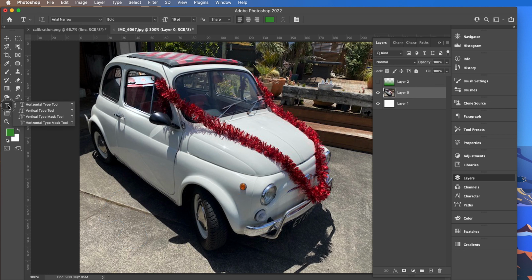We have a type tool. Now if I use the type tool and click on the area, which I'm not going to do, but as soon as I click, it will create a layer and a cursor where I can start typing. And it's worth knowing that when you use the type tool, it creates something very similar to a vector file. Now a vector file is what Adobe Illustrator creates. In fact, let's just do it. Let's click, and it gives you some dummy text.